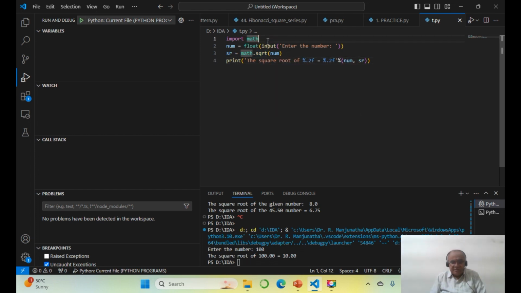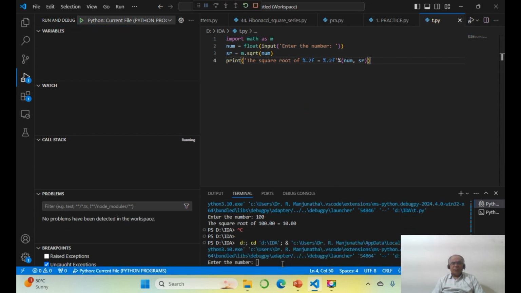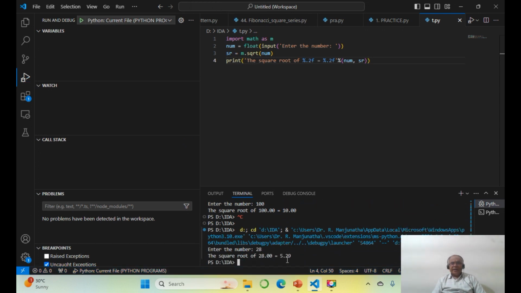Now, suppose I say import math as m. Then here I will say m.sqrt number. So again when you execute it, you will get the output. I will say 28. So the square root of 28 will be equal to 5.29. In the previous case I gave 100. In this case I am giving 28. So accordingly it will calculate the value and give the final output. So this is the advantage when you are using a module and also when you are giving the user input.